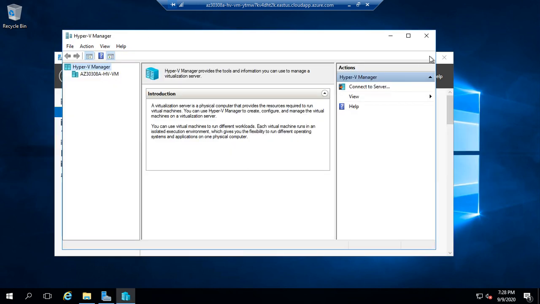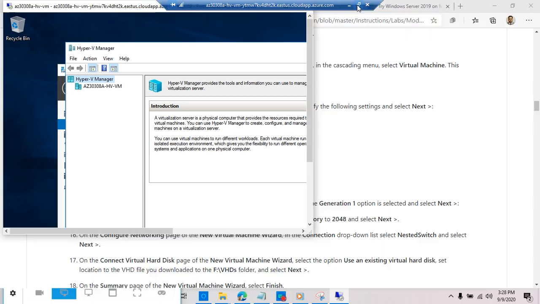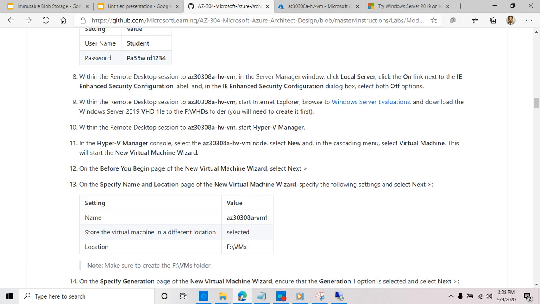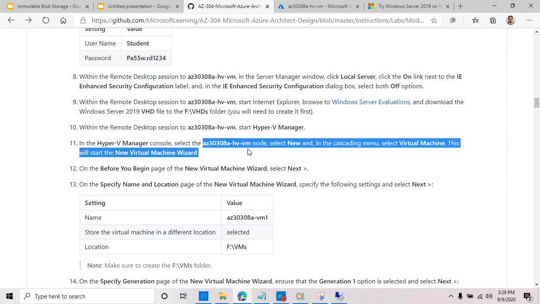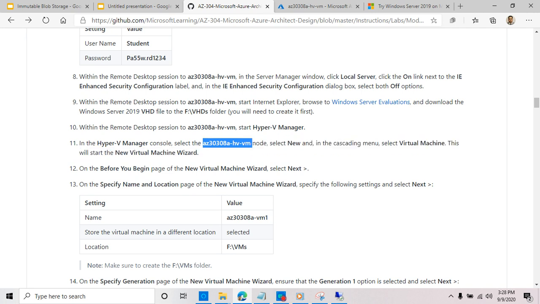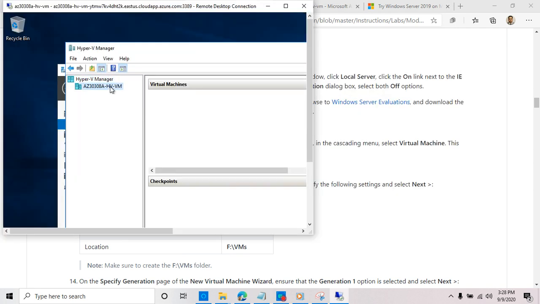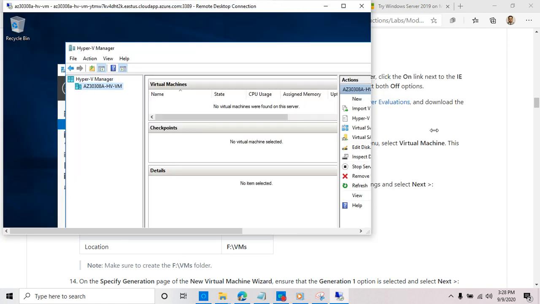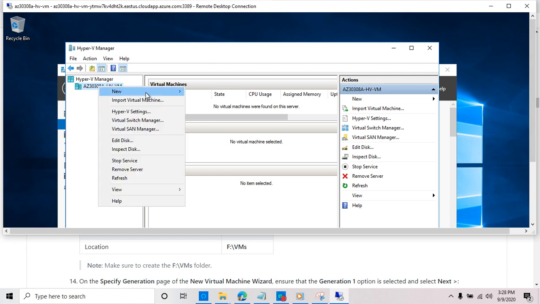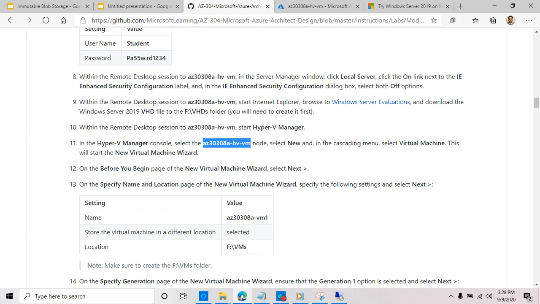So let's go back to our instructions. The instruction over here is start the Hyper-V Manager. So we are down to this point. In that console, select that AZ30308A HVVM node. So let's go. Here is my node, so that is the virtual machine. Okay, and from this node, here is the new virtual machine. That's most likely what they are gonna ask us to do. So new virtual machine, that will start the new virtual machine wizard.